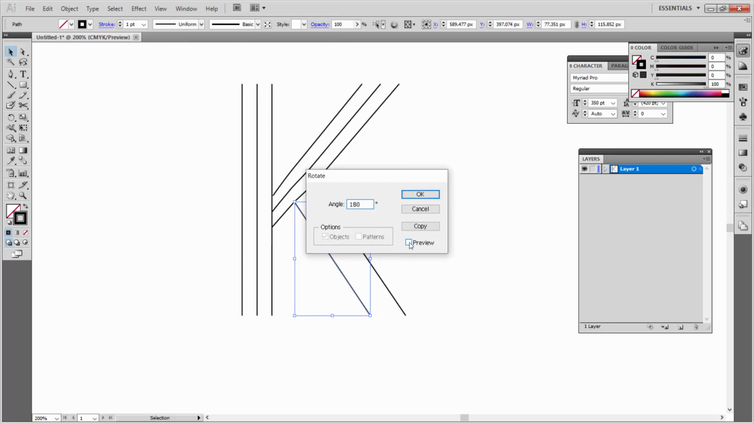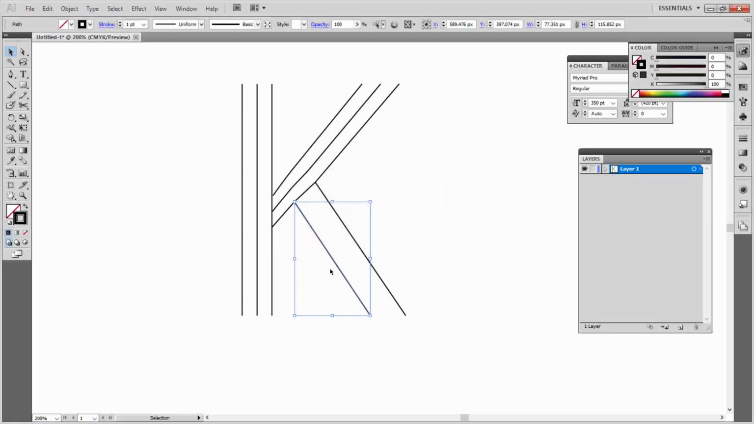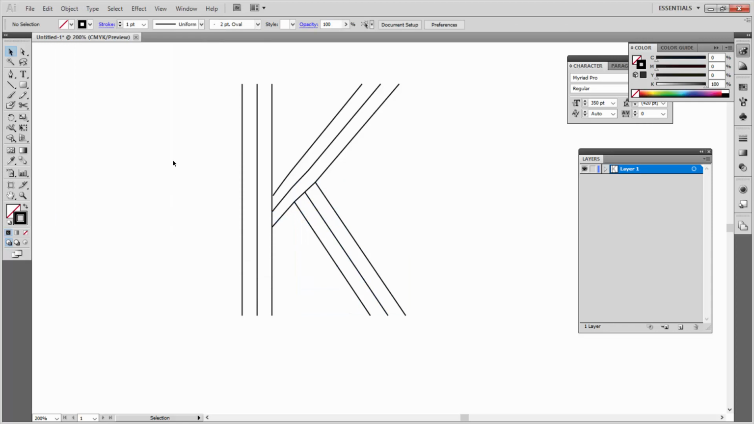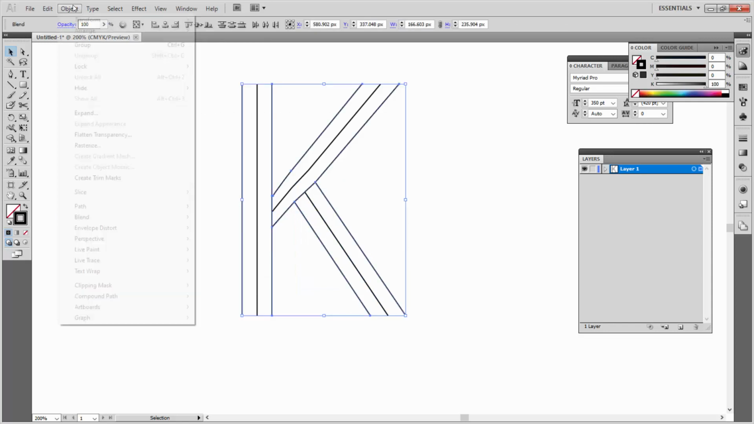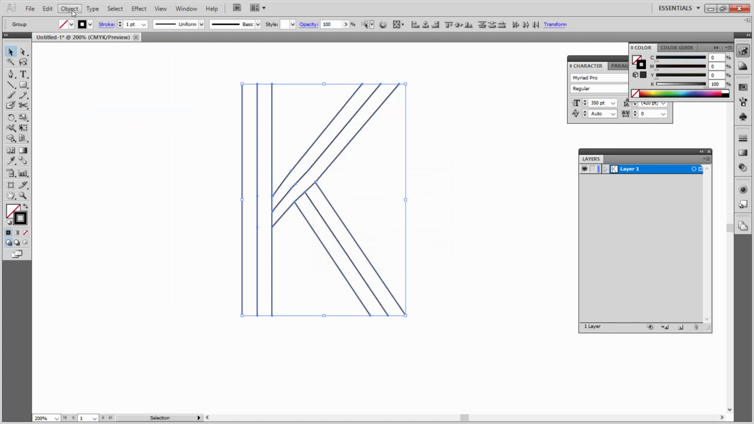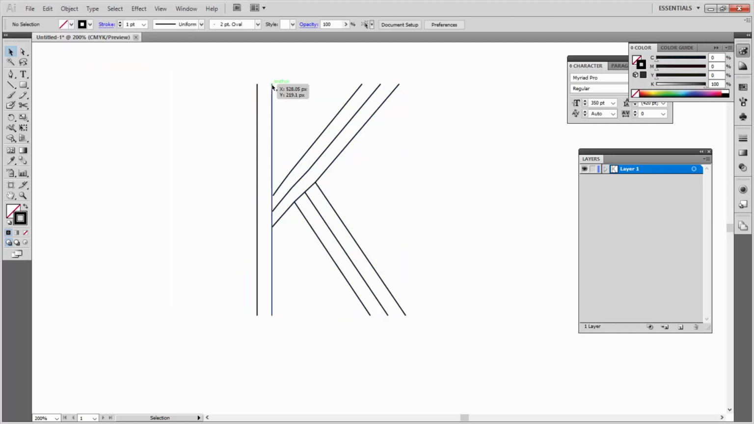If you preview it, nothing will happen. We are just flipping it. Just hit OK. But now, when you select both paths and blend them, it will create a perfect blend. Now select all shapes, expand and ungroup them, and just delete outer shapes.